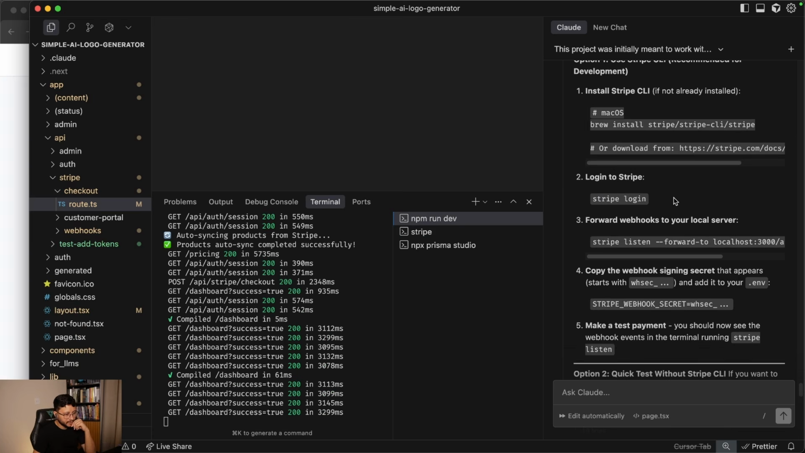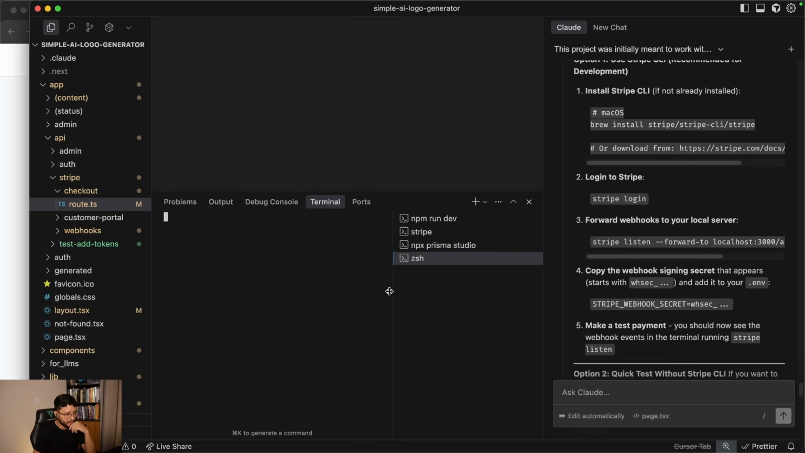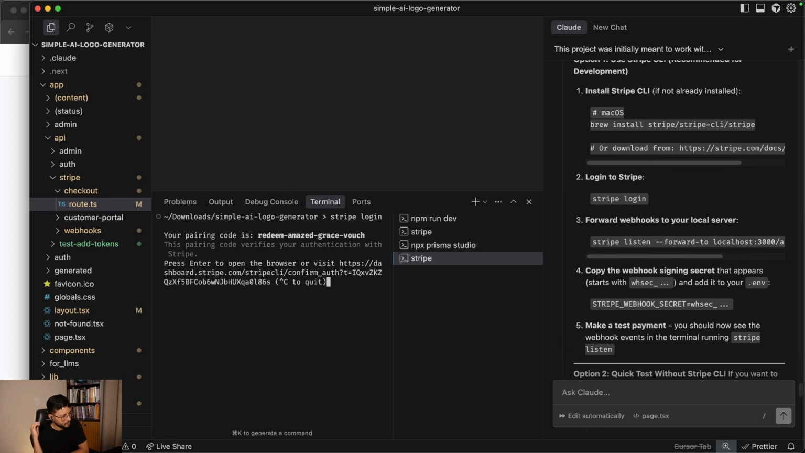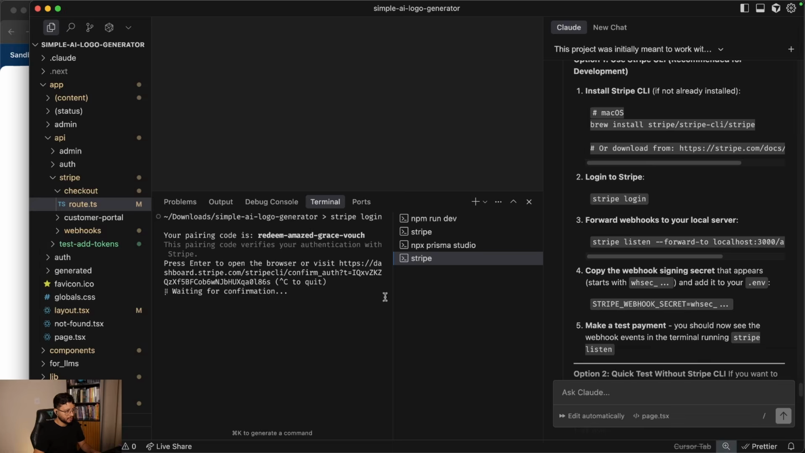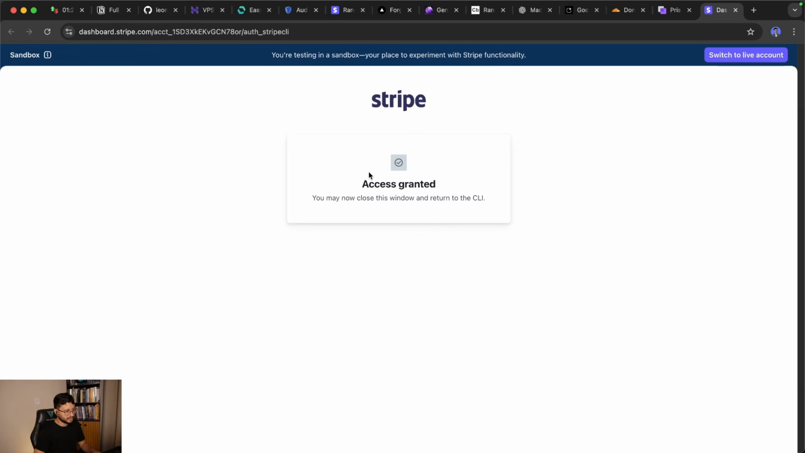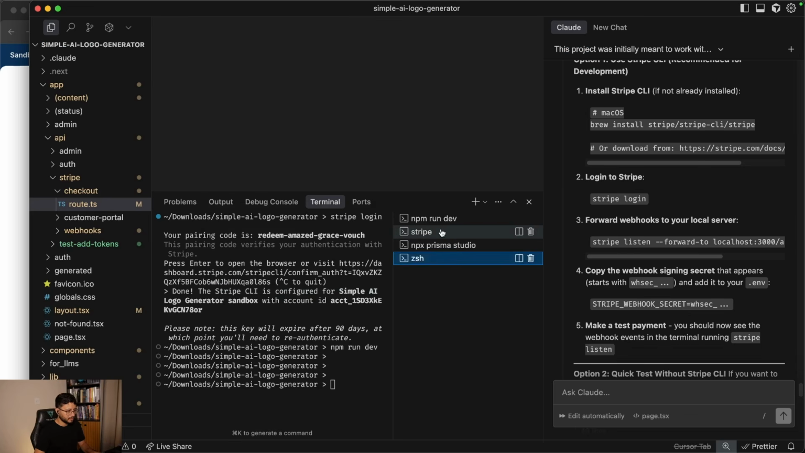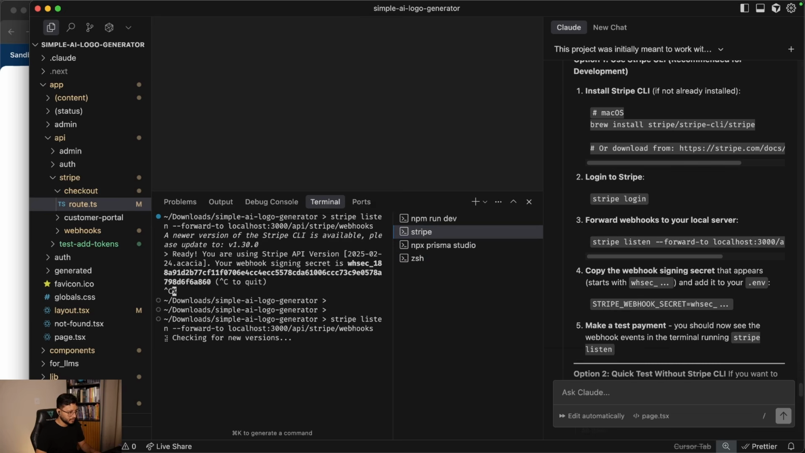Oh, I actually think I jumped a pretty important step, which is logging into Stripe. Let me just confirm that. I don't think I did because, well, if I were able to create the local server, then it means that it was already logged in. So yeah, your pairing code, blah, blah, blah. As soon as I open the browser, I can just check whatever is the pairing code, allow access, access granted. And now let me close that and come back to Stripe, run the Stripe listen webhook again.